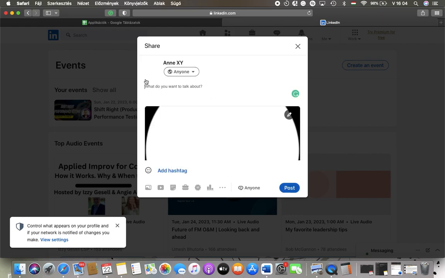And here you can share your event. You can add an additional text to it, hashtags, emojis, and then click on the post button down below. So that's how you can create an event on linkedin.com.